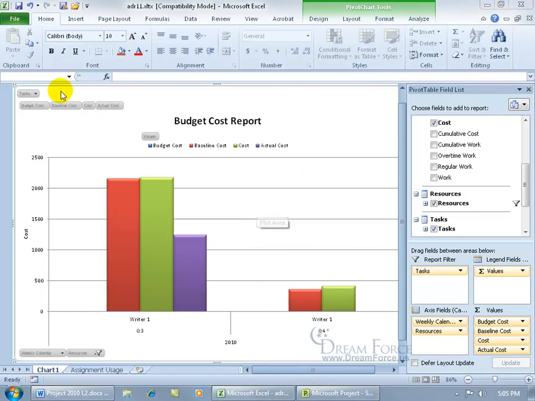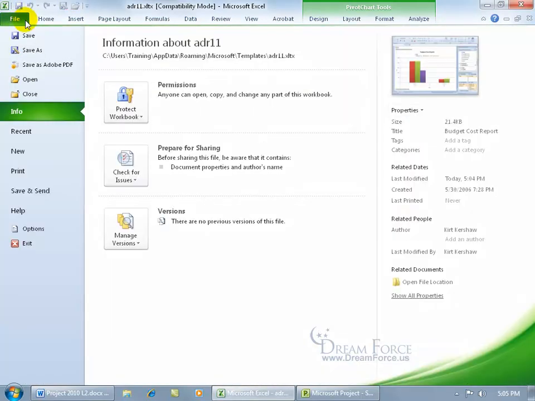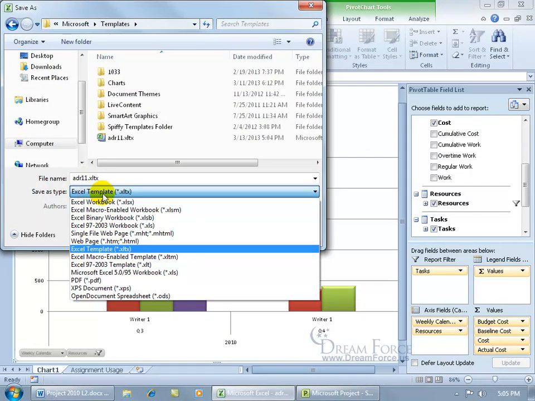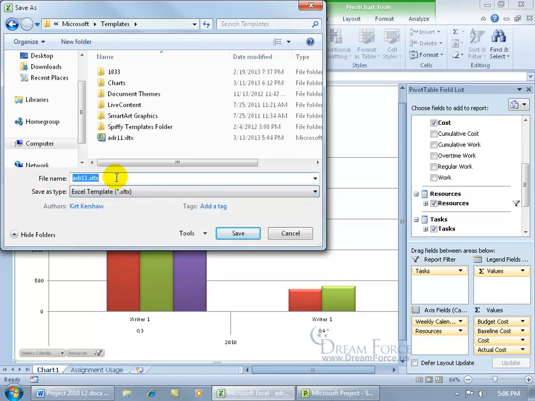To do that, come up here and click on the File tab, go down to Save As, click on the drop-down arrow and choose the Excel template, .xltx. That's the extension. If you don't know anything about extensions, then I recommend that you watch my Windows training video on extensions. So go ahead and select that, and then come up here and give it a name, and we'll call it My Budget Report KK.